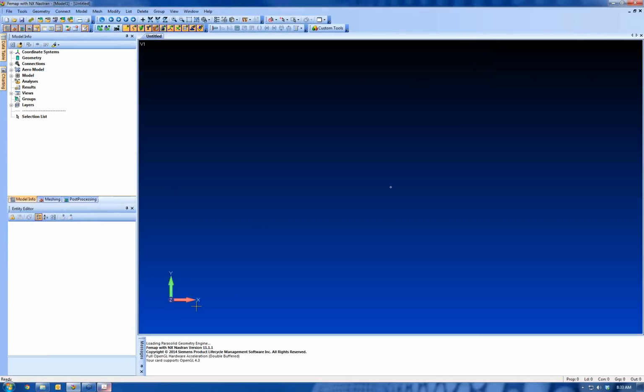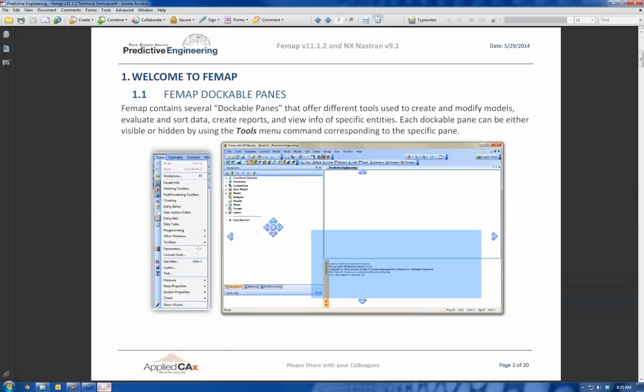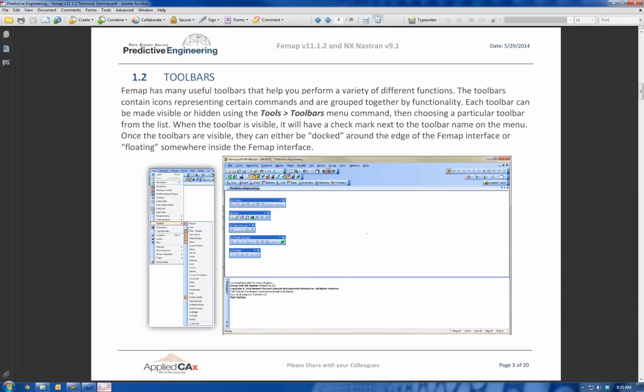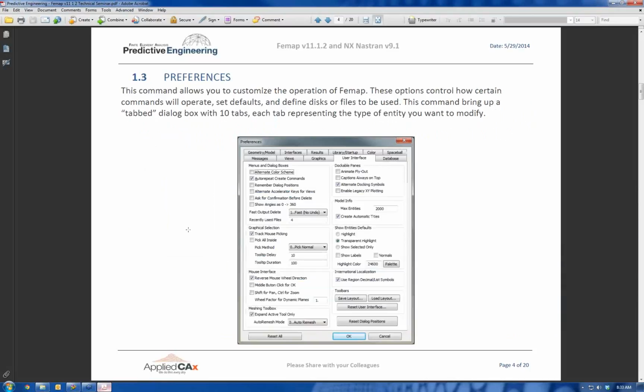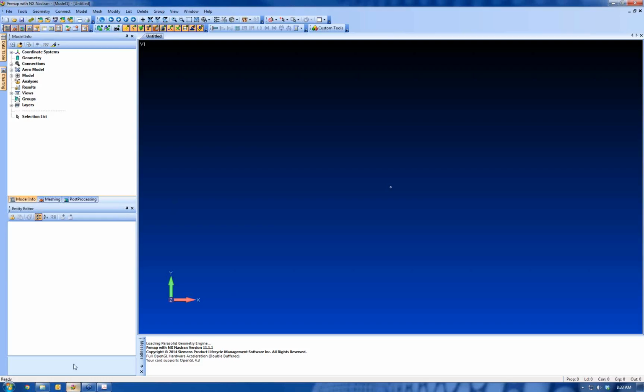Now, if you check out the attachment that came out with the webinar notification, you'll see there are a couple of different things that we categorize under Welcome to Femap. We've got panes, we've got toolbars, and we've got the preferences. I want to spend about 15-20 minutes just walking through each of these things, because a lot of times when you're running into problems down the road, coming back and working with preferences here could be the solution to your problem. All right, so first of all, let's talk about the organization of the graphic interface.